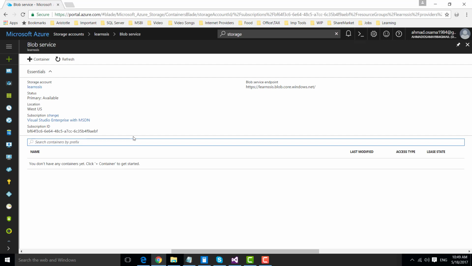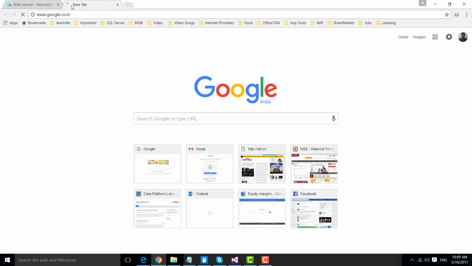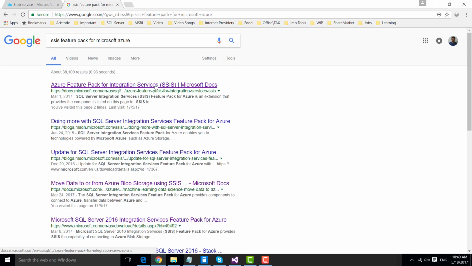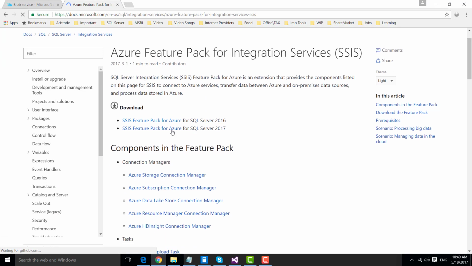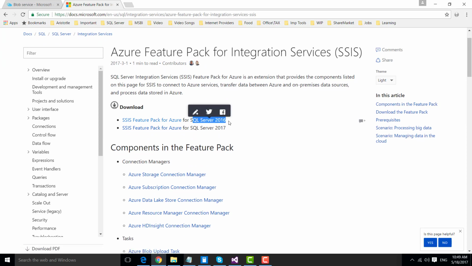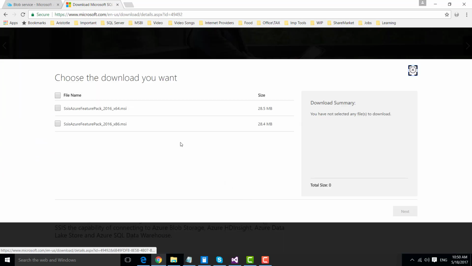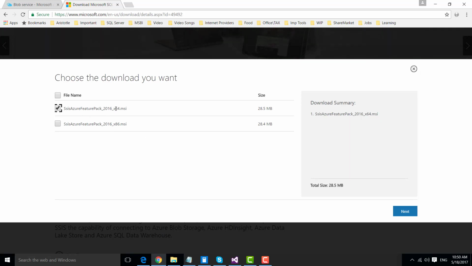To upload data from your on-premises file system to Azure, you need to download and install the SSIS feature pack for Azure. Just go to Google, type SSIS feature pack for Microsoft Azure, and open the first website. Here you can choose your SQL Server version. I use SQL Server 2016 on my machine, so I click on this link, click download, and choose 64-bit as my machine is 64-bit. If you simply click next, this MSI file will be downloaded to your machine.